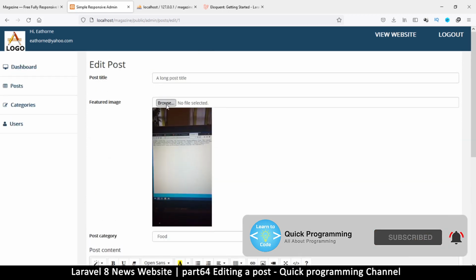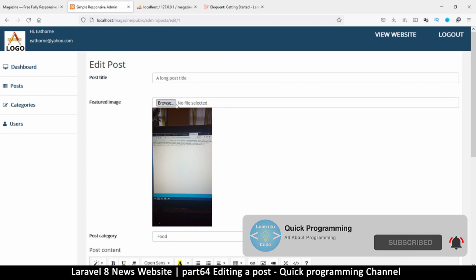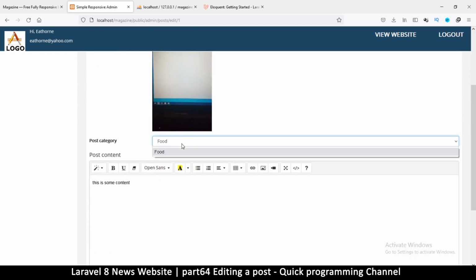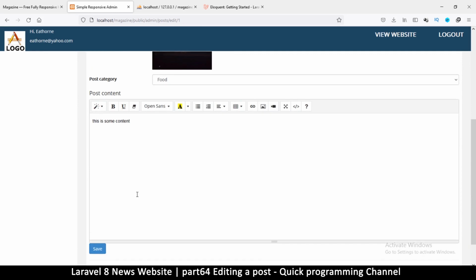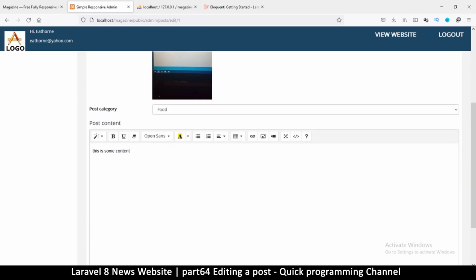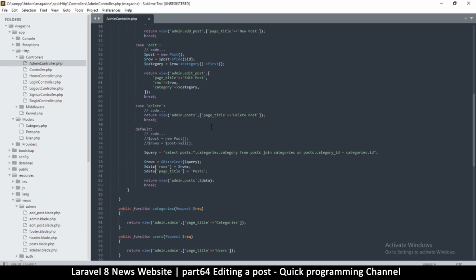And if I want to, I can replace the image here and select a particular category. Okay, and also type some content over here. So if I click post now, nothing is going to happen. If I do that, you see that the page just refreshes. So let's see what's actually happening in the code.